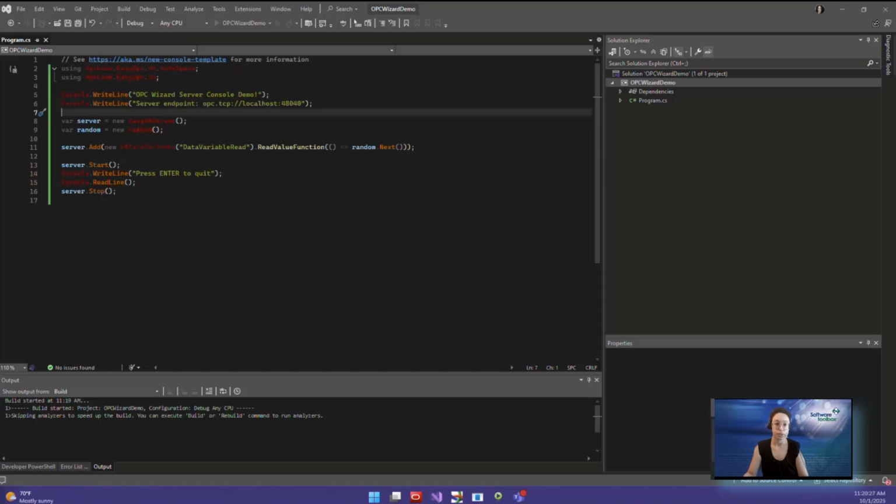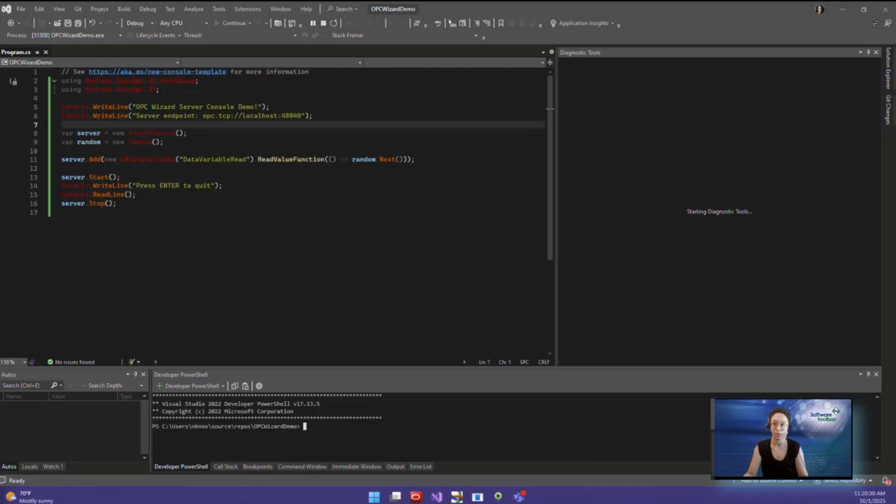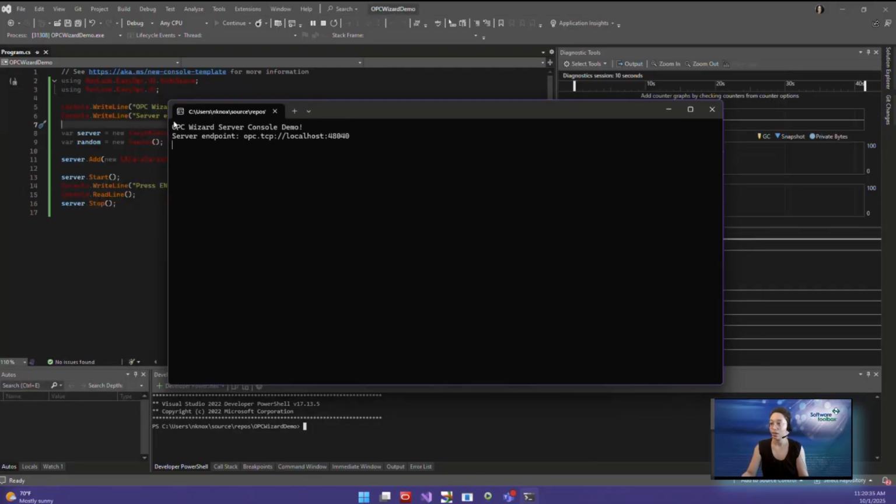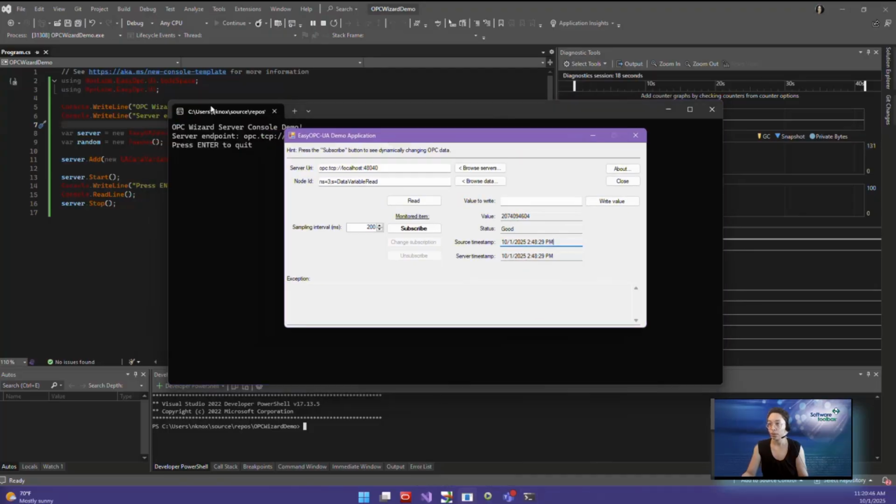Forgive any slowness. The screen share has been a little bit hefty on my machine. So there we go. We're up and running, and now I should be able to access through my client, which I have here. So I've already put in our server endpoint, and then our node ID for our data variable read. The namespace of 3 is the default. So this should be all we need to get good values.